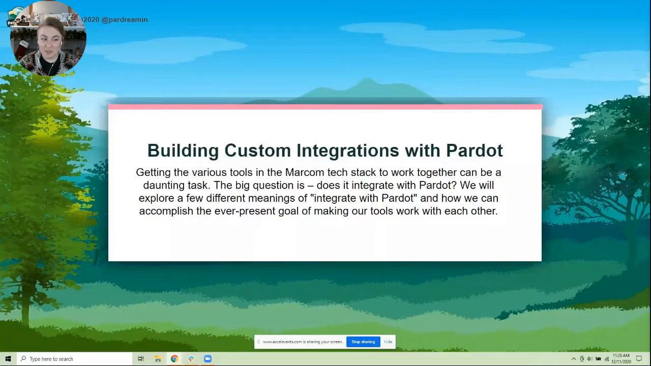Hello and welcome to Building Custom Integrations with Pardot. This breakout session will get into the various tools in the Marcom stack and discuss how we can get them to work with Pardot, what information you might need, and just help you toward the ever-present goal of making all of our tools work together.